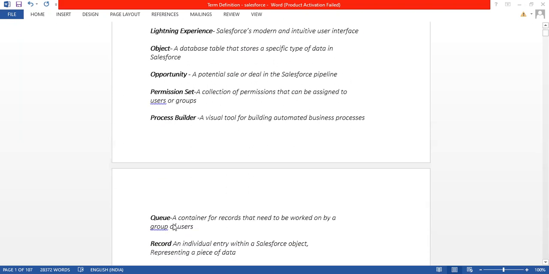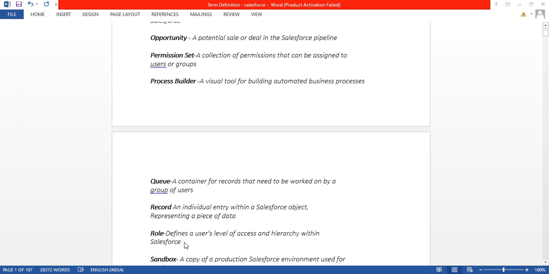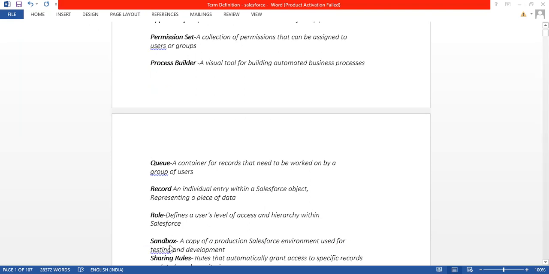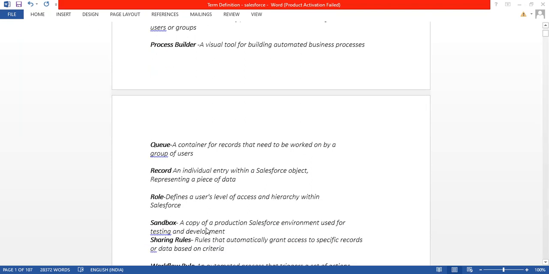Next, queue, a container for records that need to be worked on by a group of users. Next, records. A record is an individual entry within a Salesforce object representing a piece of data. Next, role, which defines a user's level of access and hierarchy within Salesforce. Next, sandbox. Sandbox is a copy of the production Salesforce environment used for testing and development.